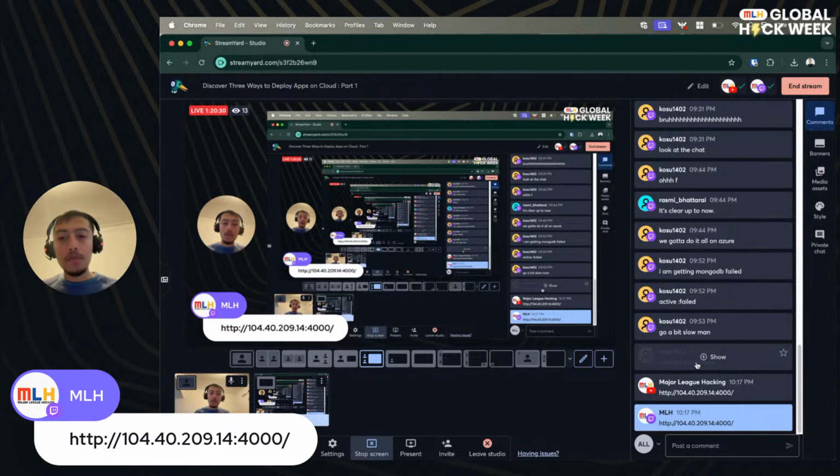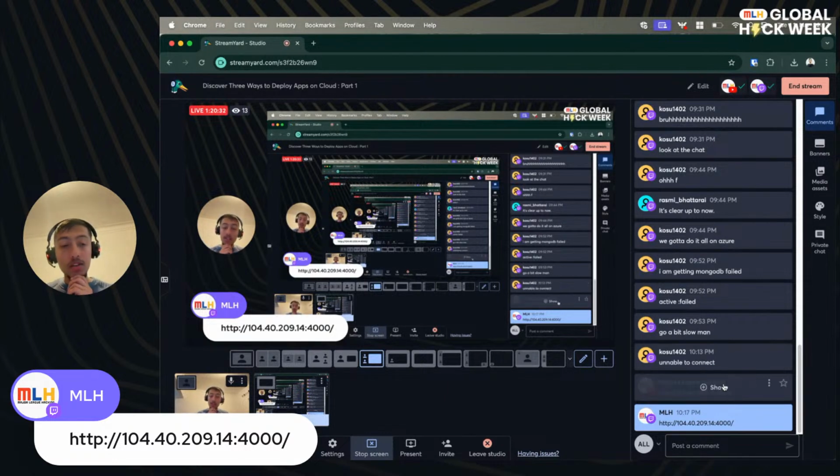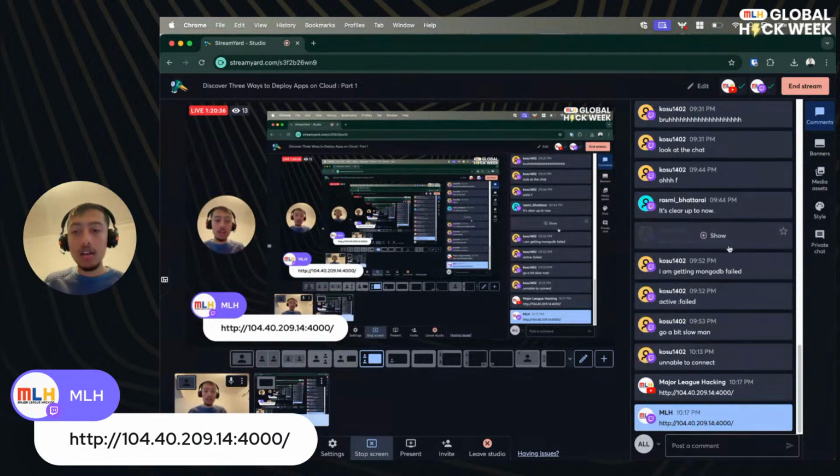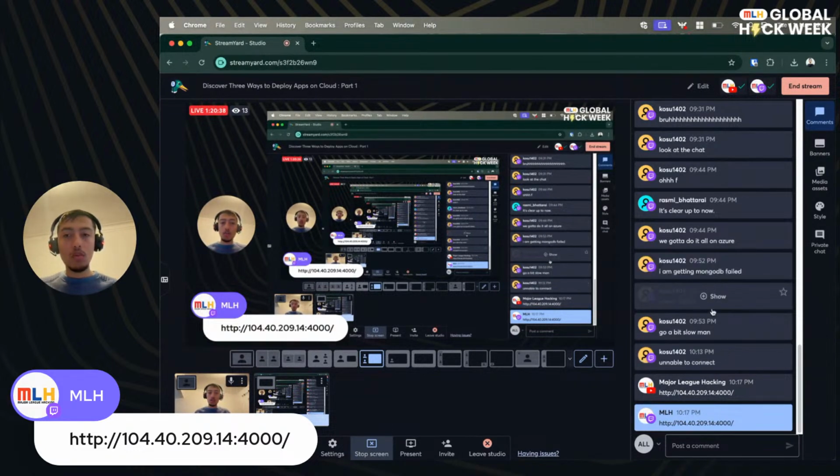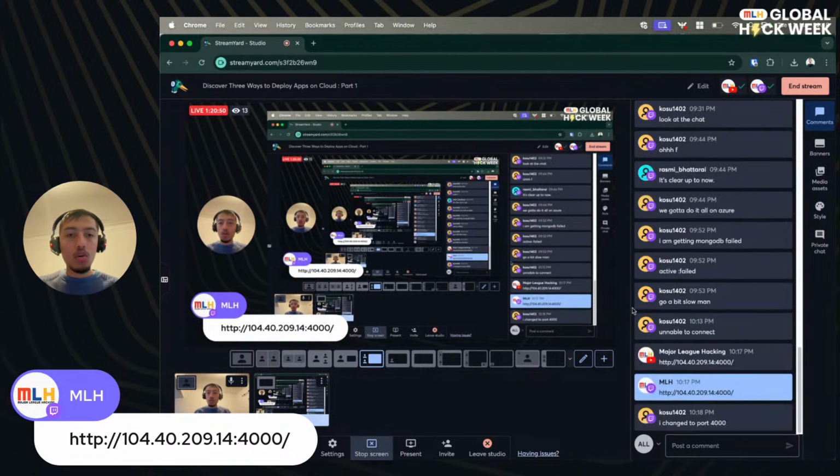applications. Kuso, I saw your comment of unable to connect. Could you please describe on which specific part you are not able to connect? Is it on MongoDB or is it on something else? I just want to see the entire picture or try to help you debug that. So you should be able to, I changed it to port 4000.